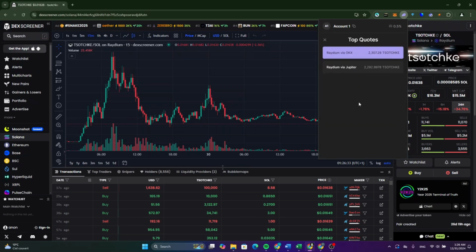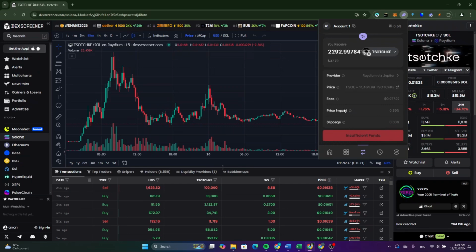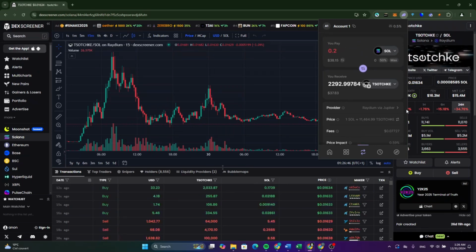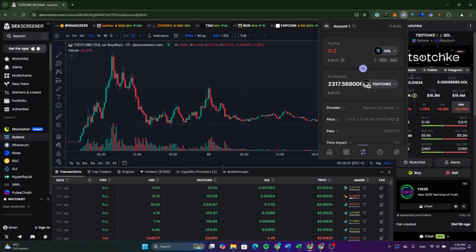So after that, select the provider, for example Jupiter. Now after that, make sure to read all of this information and click on swap, and you will be redirected to Jupiter provider to be able to buy this token. If you face any issues, just go back to this page and edit the slippage from here, and you will be able to buy this token without any issue. So this is how to buy the TSOTCHKE token.